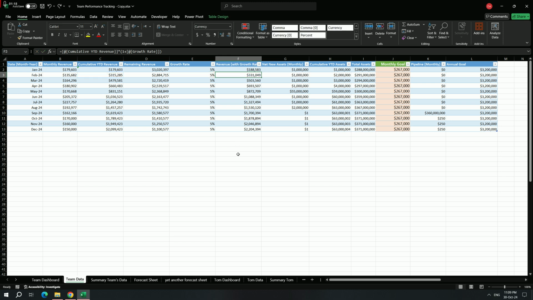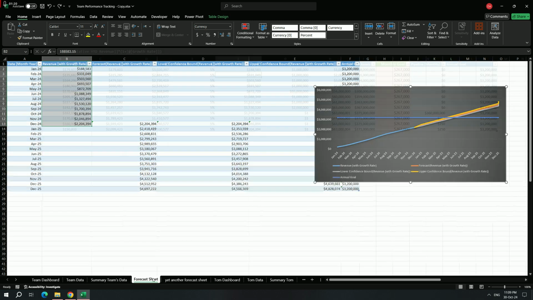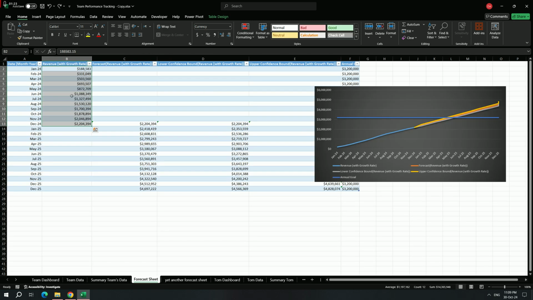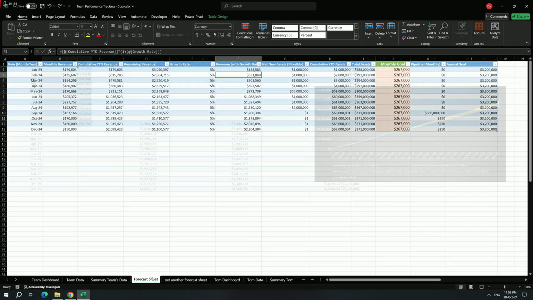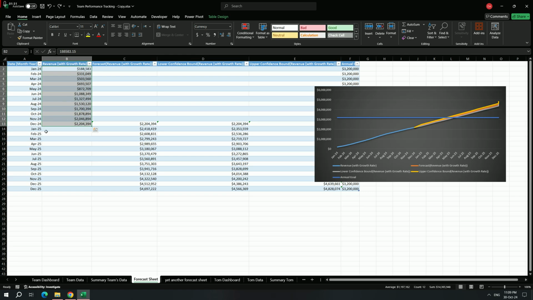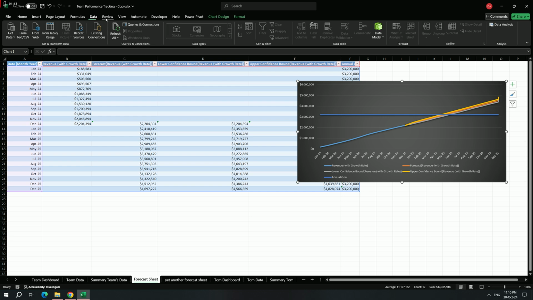Now for that, let's go to the forecast sheet. These are the values that are same as over here, revenue with growth rate, right? And then I have forecasted for the next month for December 2025, and using this forecast sheet, it's this function over here in the data tab, and it is grayed out right now, forecast sheet function.